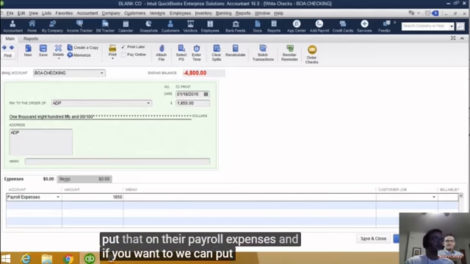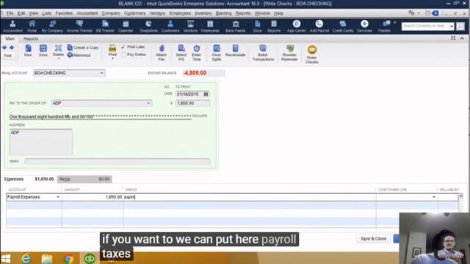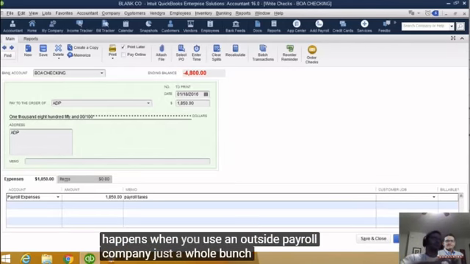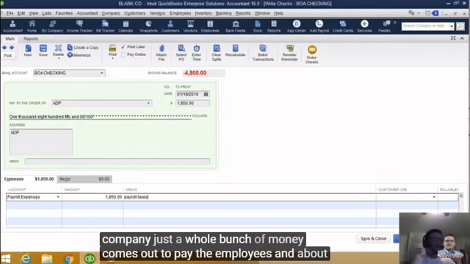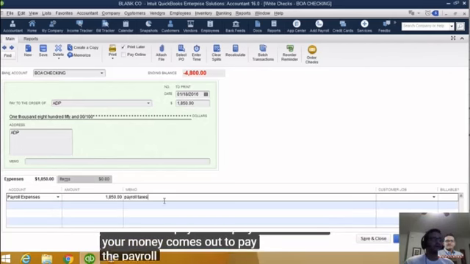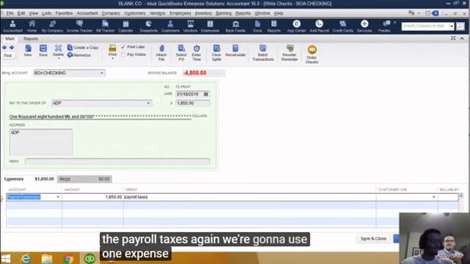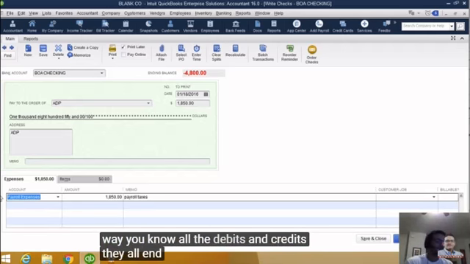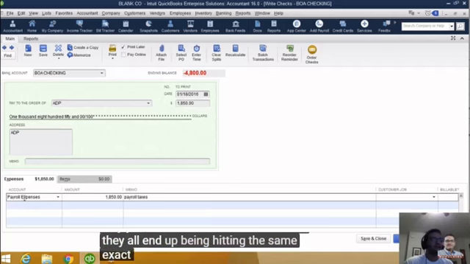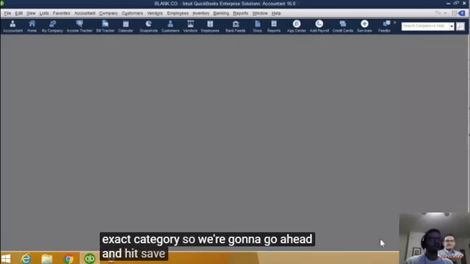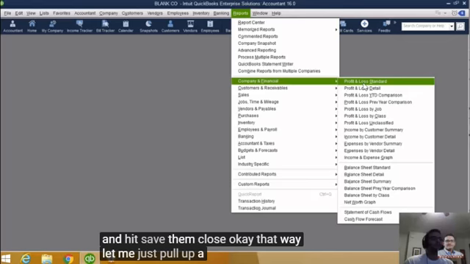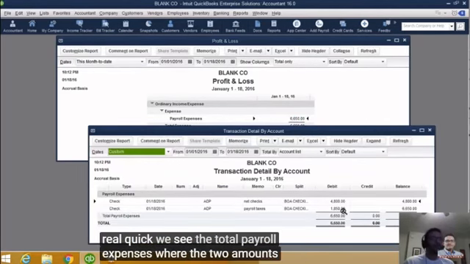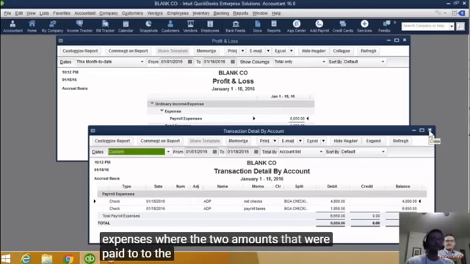And if you want to, we can put here payroll taxes. That's the typical thing that happens when you use an outside payroll company. A whole bunch of money comes out to pay the employees, and a bunch of money comes out to pay the payroll taxes. Again, we're going to use one expense category for everything. That way, all the debits and credits end up hitting the exact same category. So we're going to hit save and close. Let me just pull up a profit and loss real quick. We see the total payroll expenses were the two amounts that were paid to the outside payroll company.